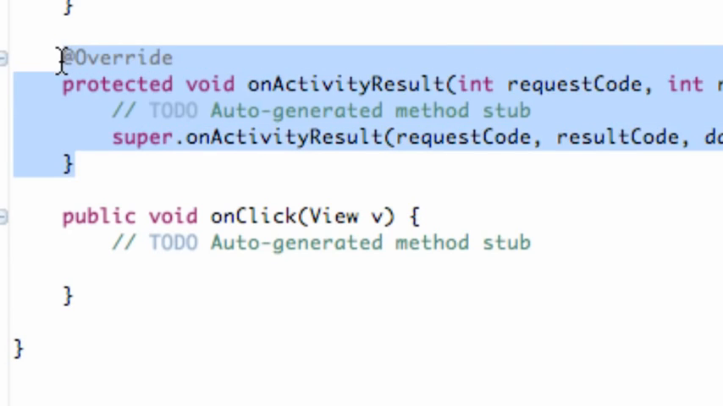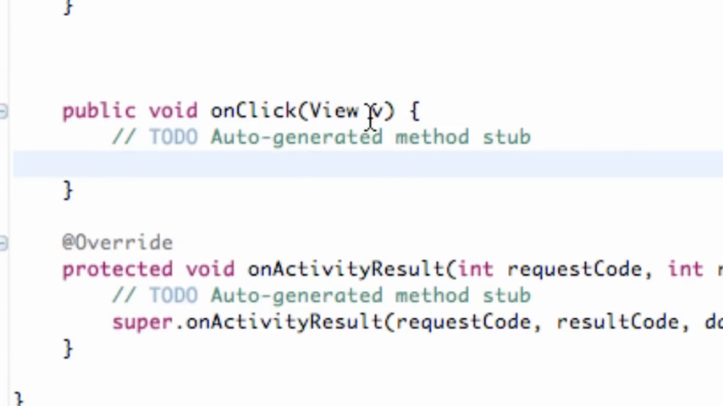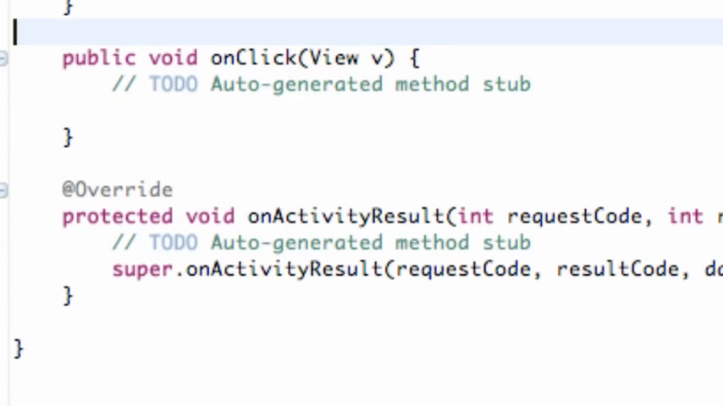So I'm just going to move this down to the bottom just because I don't know, I just like my onClick listeners or my click listener to be closer to the create method. I don't know, I'm just weird like that.